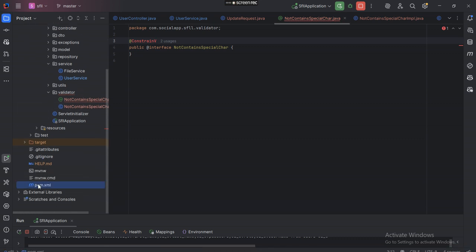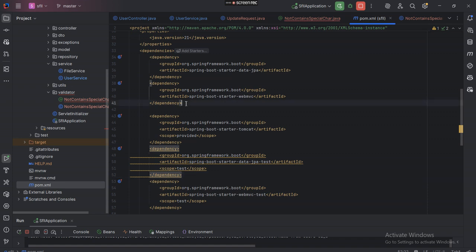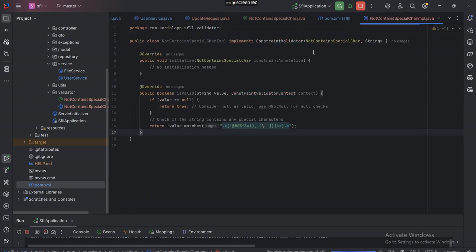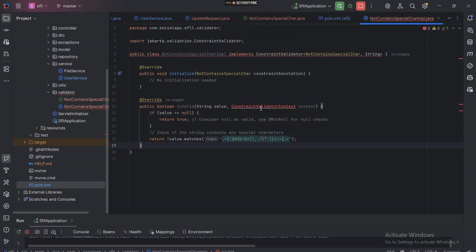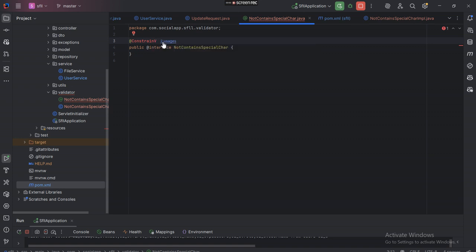So in the POM file, we can go one step down. We could simply add a validation dependency there, and then we load Maven, we resolve Maven dependencies. That is why I had an error here. And there we go, we have the constraint validator. We can import the class and import all of this. We have our constraint validator implemented. You can also do the constraint validator here.